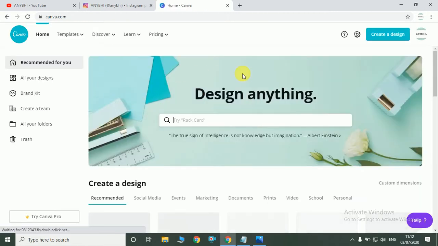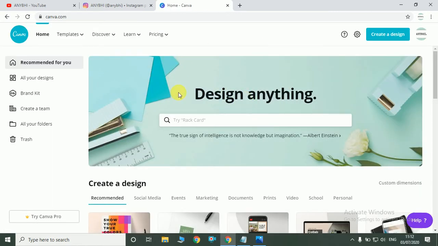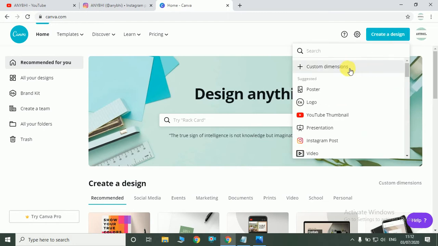After sign up, the Canva homepage will come like this. On the right side you can see create design. You have to click that one. There are many options. Custom design: if you want a particular dimension, you have to click custom design and add a width and height according to you. Or you can take any suggested poster like this.